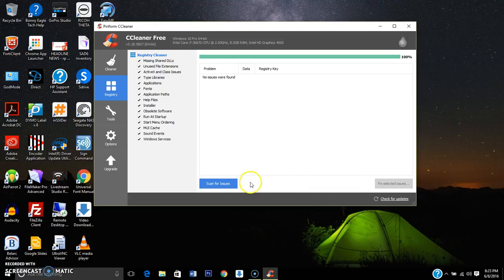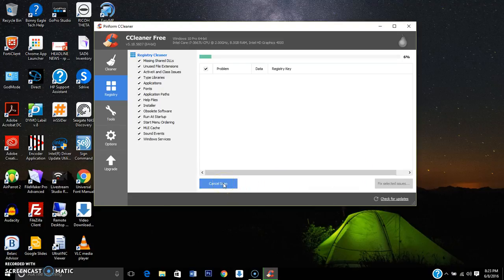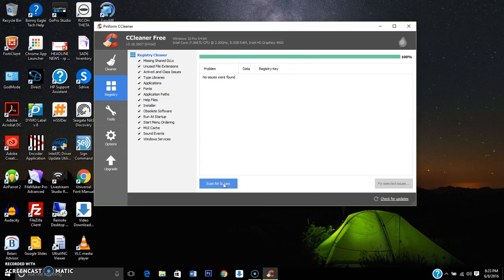Now I usually run this again after I've run it once. If you've never run the program, I highly recommend running this a couple of times, scanning your system 2 or 3 or 4 times, because it's kind of like dominoes, where once a domino falls, the rest do, and then it opens up other avenues for other registry fixes that might need to take place after the fact.